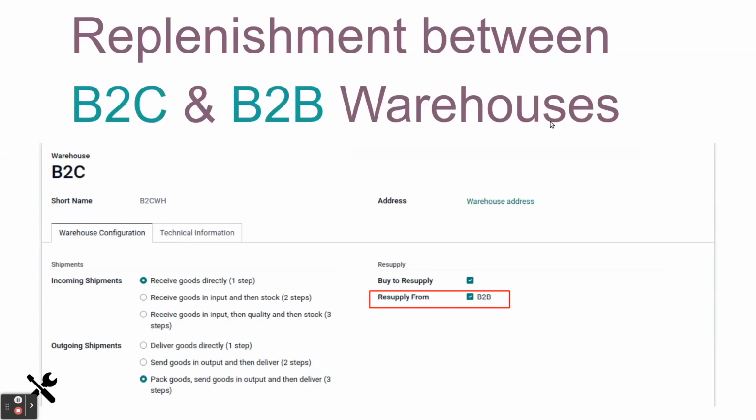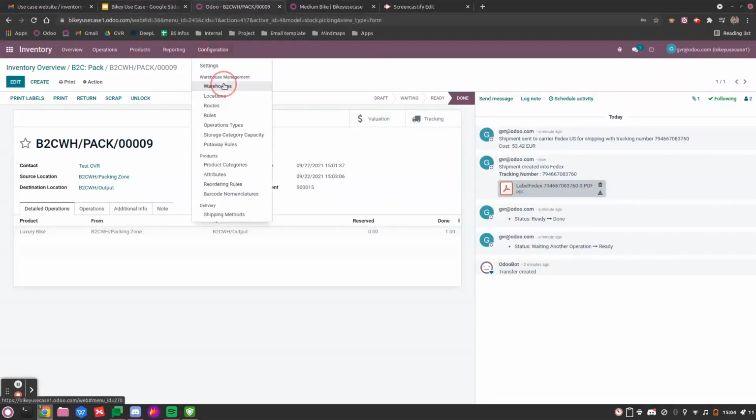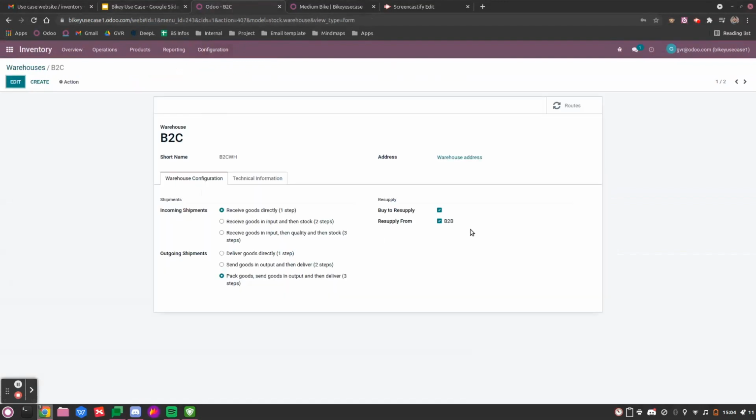If we go back to the slides, we can now talk about the replenishment between the B2C and the B2B warehouses. So what do we want? We want the B2C warehouse to sell to the customers. And we want the B2B warehouse to act as a storage warehouse for the B2C warehouse. So when the B2C warehouse is out of stock, then it's going to be replenished from the B2B warehouse. How can we configure that? Well, it's easy. We just have to go to the warehouse here, select B2C warehouse, and select this field here, resupply from B2B warehouse.